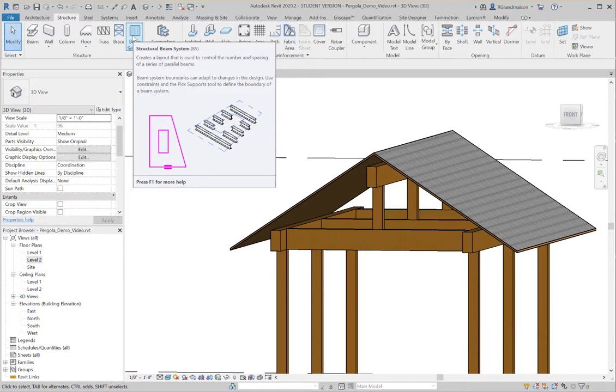Now, there are a couple ways this can be done. We could, in fact, draw our beam system flat on the ground like floor joists and then rotate them into position. I believe that's the way the written assignment shows you to do it. But I'm going to show you a little bit faster way of doing it here, using the reference plane of the underside of our roof assembly to actually host the beam system instead.